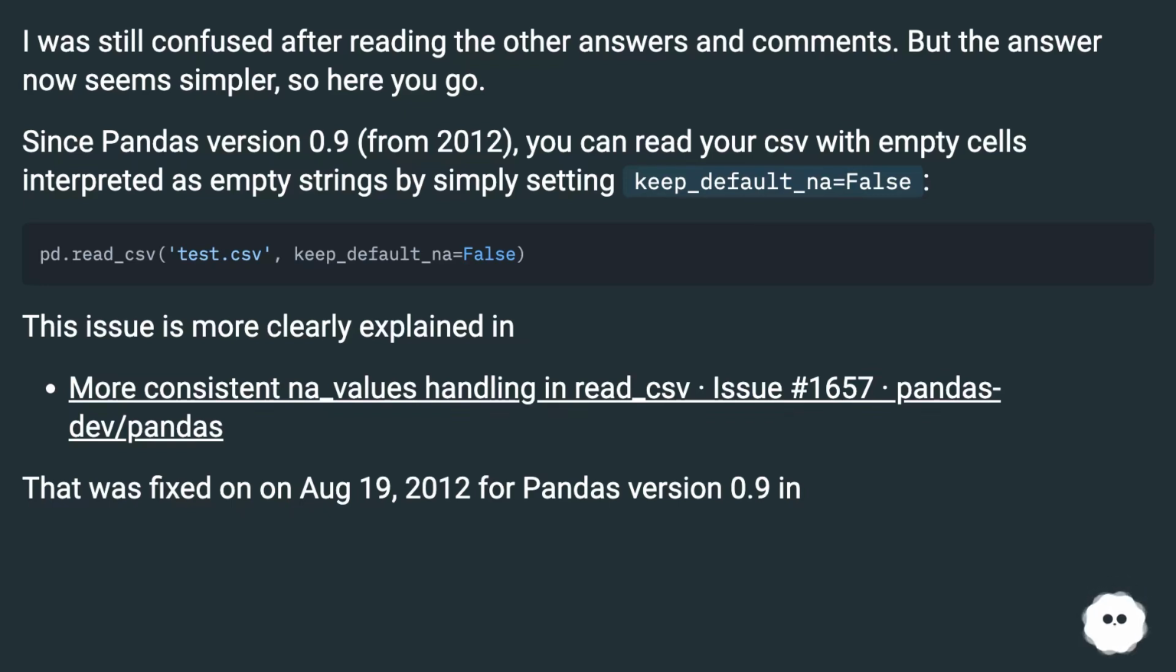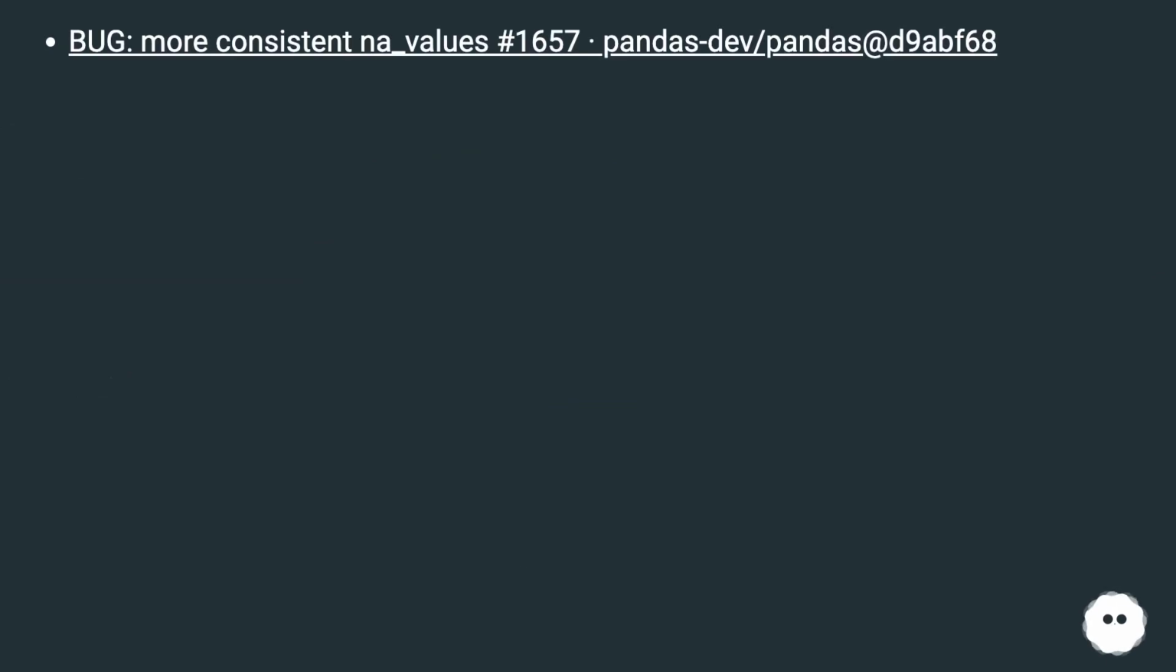This issue is more clearly explained in "more consistent NA_values handling in read_csv", issue number 1657 of pandas-dev/pandas. That was fixed on August 19, 2012 for pandas version 0.9.0. Bug: more consistent NA_values, number 1657, pandas-dev/pandas at d9abf68.